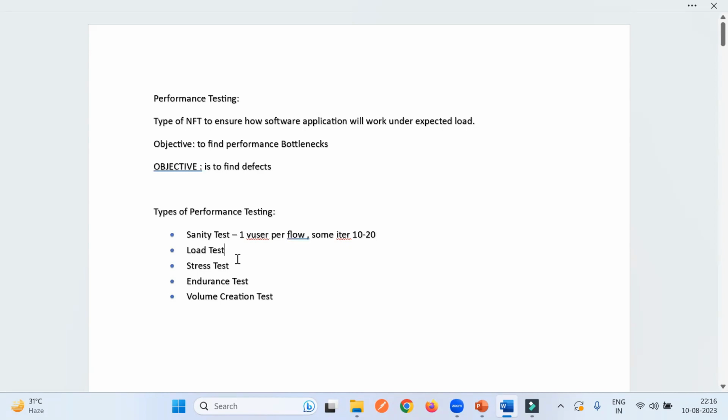What is a load test? A load test is basically a 1X test, where X represents the expected load in production. This is the load that our software application is supposed to get in production. So this is the load, we will take it as 1x.